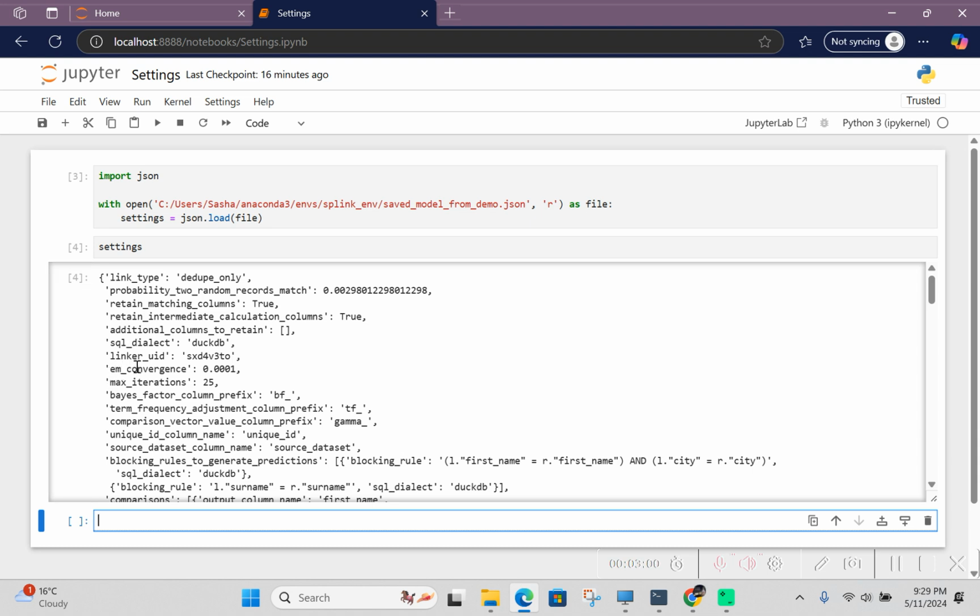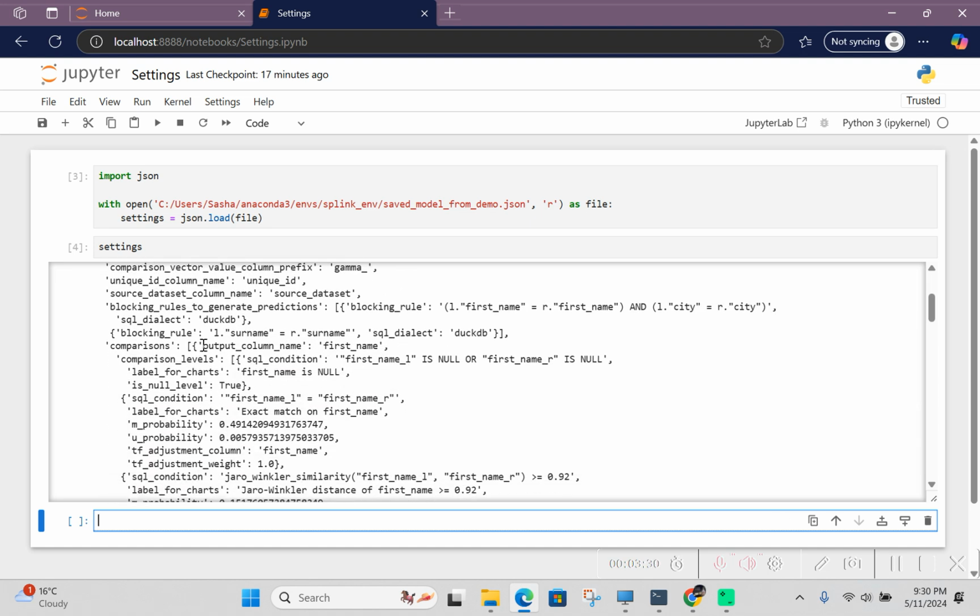Now, the EM convergence, so this is the number that's used to determine if the EM algorithm for estimating M actually converges, and the maximum number of iterations. So at the beginning there's a whole bunch of basic information, but then we get down to the blocking rules that we'll use to do the predictions.